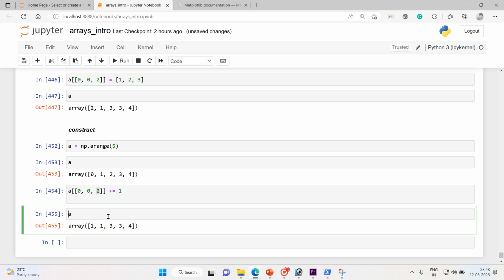This is because Python requires a plus equal to 1 to be equivalent to the operation a equals a plus 1.